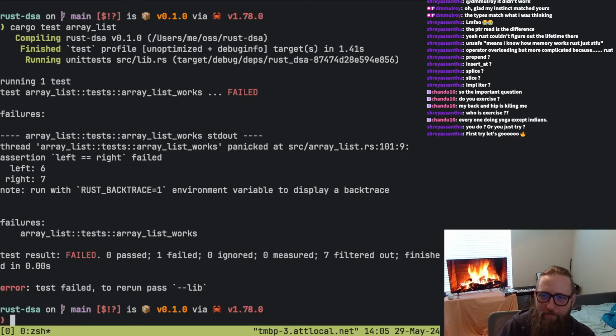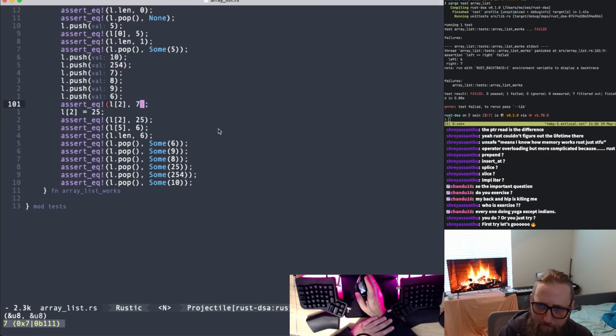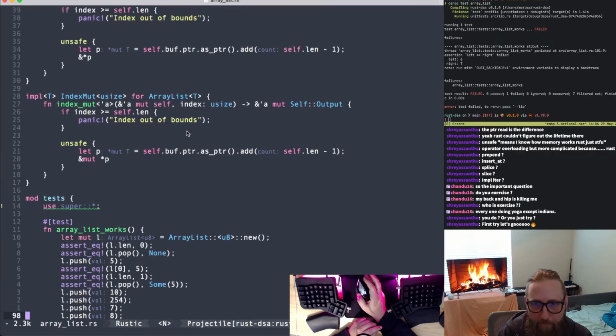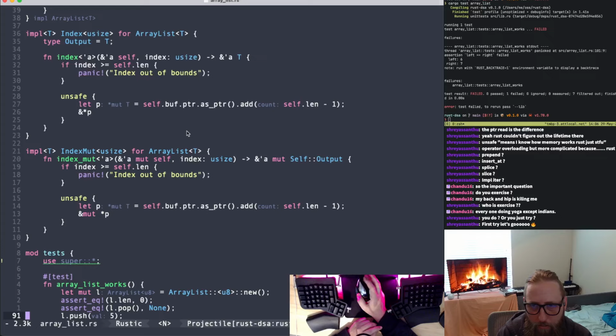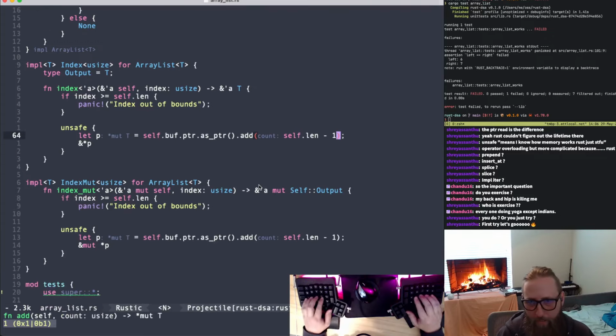Nice. I appreciate that this just happened to me. Okay, what did I do wrong? Left equals right failed. Left 6, right 7. Oh, no, that's wrong. How is that 6? Oh my goodness. Oh, this is hilarious. I can't believe I didn't check this.